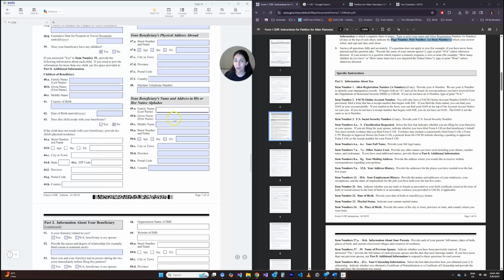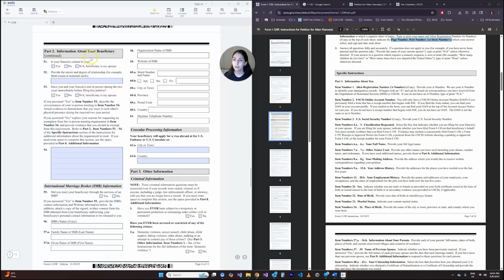You can print this out and write it by hand also, but why would you do that? In my opinion, I think this is faster, right? If this doesn't work, obviously you can do that. You can print it out and fill it out by hand. Information about your beneficiary, continued. This is a very long document.